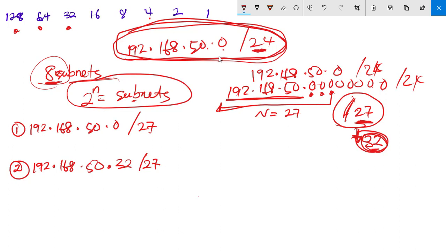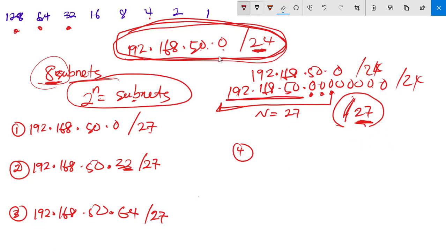Assuming after borrowing bits, we had a slash 22, which is in the third octet, the increments will occur in the third octet. We'll see an example very soon. So subnet number 3 is 192.168.50.32 plus this 32 we are seeing here. So we have 64 slash 27. Subnet number 4. We keep on adding the block size. Subnet number 4 will be 192.168.50.64 plus 32. Will give us 96 slash 27.